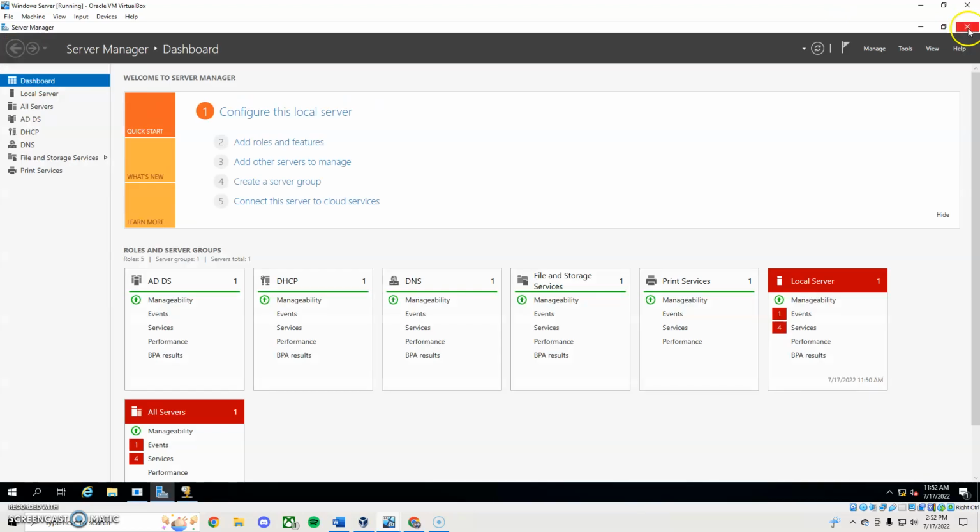Now exit out of this. And that is all I have for the Windows Server Project 3.